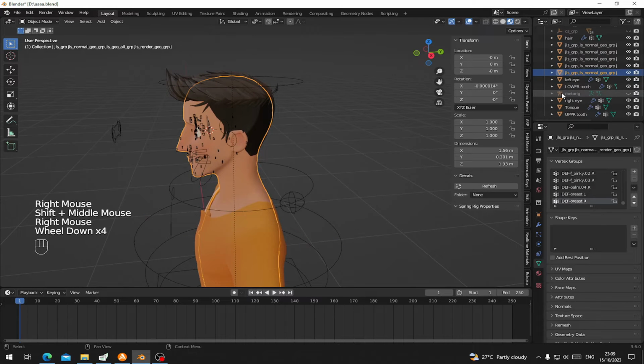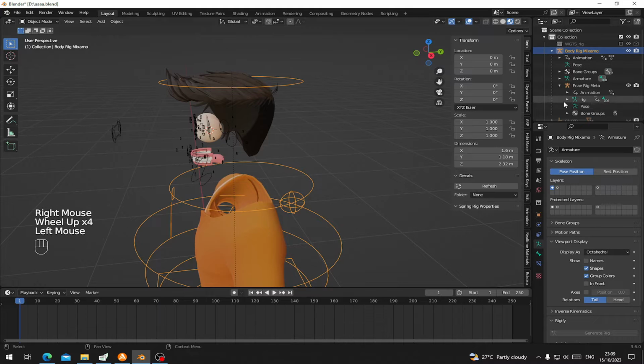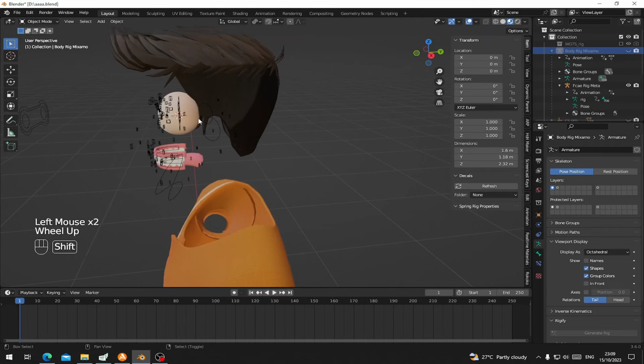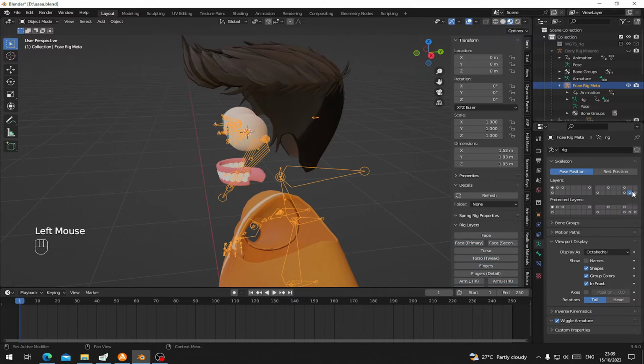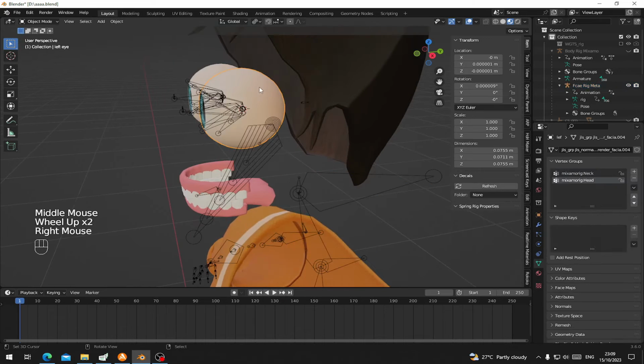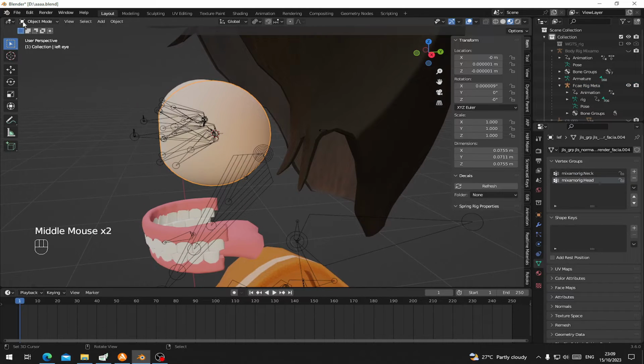Select the body and let's hide it. And let's hide the body rig also. Now select the face rig and let's go to here. Now go to this layer again and select the eyeball. We have done it, but we are doing it again.